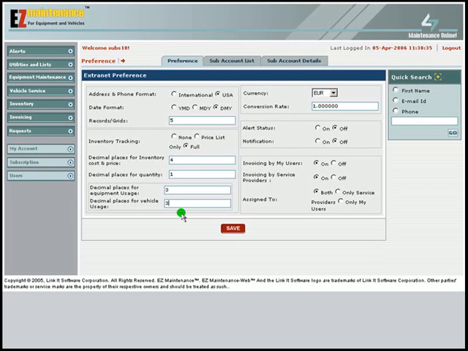This setting works similarly to the decimal places for equipment hours usage, but it applies to vehicle usage instead of equipment usage. Now we come to the currency setting. This setting allows you to specify what currency you would like all the monetary amounts to be displayed in throughout Easy Maintenance Web. To select your desired currency, click on the arrow on the right-hand side of the box displaying the currently selected currency to display a small menu showing the available currencies. Then click on the desired currency.